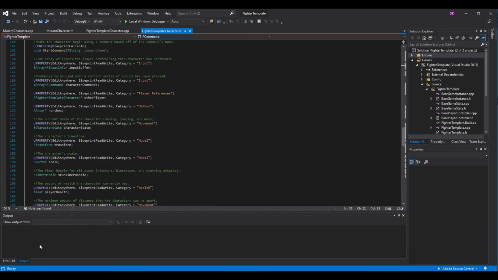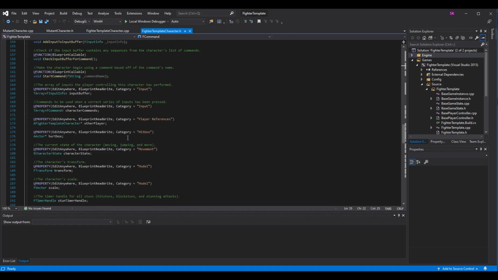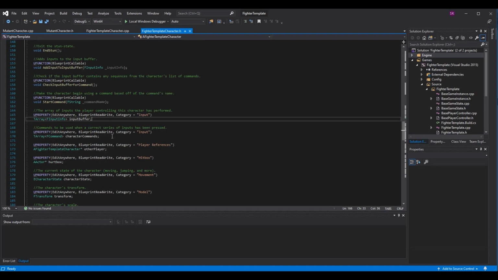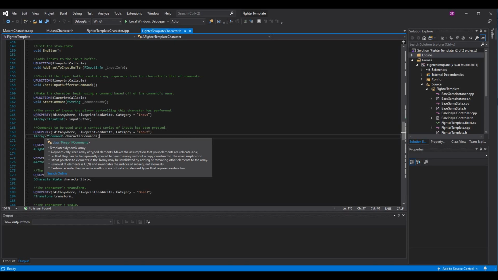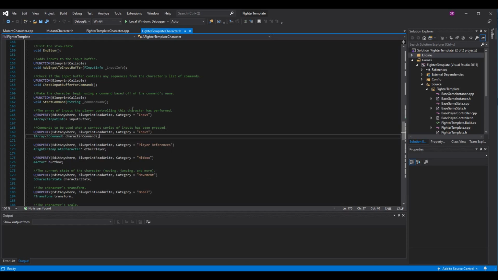Okay, so I don't make any other variables in this episode. What I do is I change this temp command that we had, our F command temp command, to a T array of F commands, and I call it character commands. We don't need the temp command anymore. We just want to have an array of them. I think that's reasonable and fair. T arrays are accessed quite quickly as well. So in terms of performance, this is one of the better elements we could use.